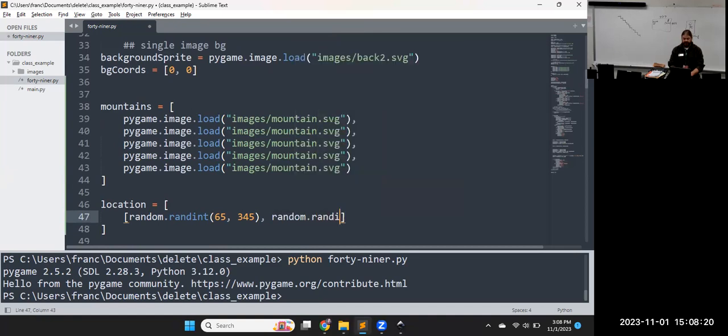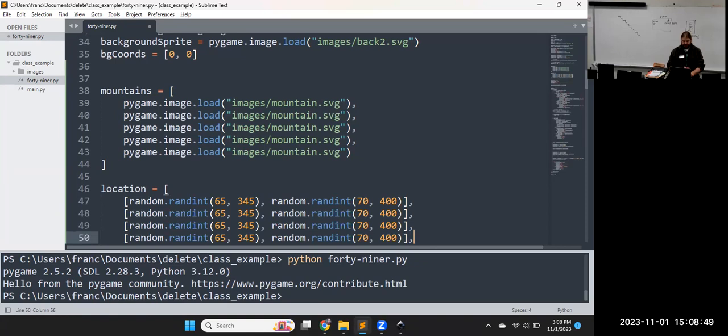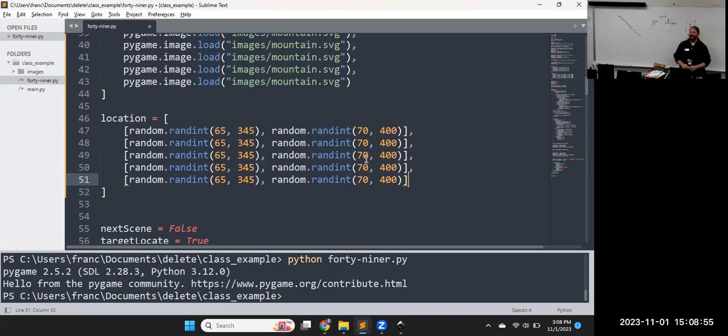Random dot some random integer between the score is 30 down, 30 pixels tall. I'll go a little bit past that, so maybe 70 down. And I guess our whole screen, or almost the end of the screen, 400. So some random XY coordinate. And we don't want the mountains moving, right? Well, that might be neat in the game, but for our case, we want them to generate and then they stay there like a maze.